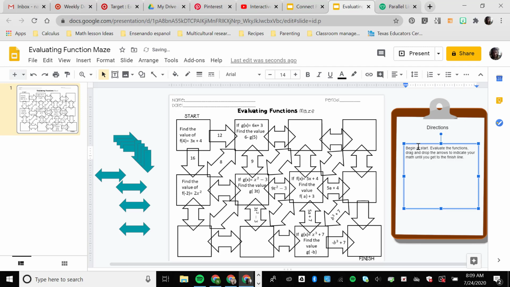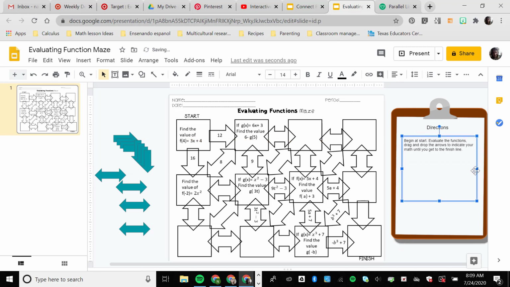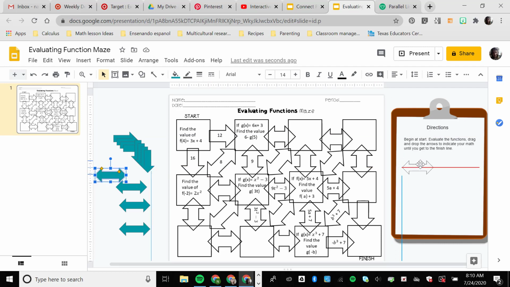Okay. Another thing you can also do, if you think this is going to be a little bit difficult for your kids, is add video directions here. I'm thinking about doing that when I first start using these activities, and that way there's no question on what they need to do. So I'm going to move these over to the clipboard.